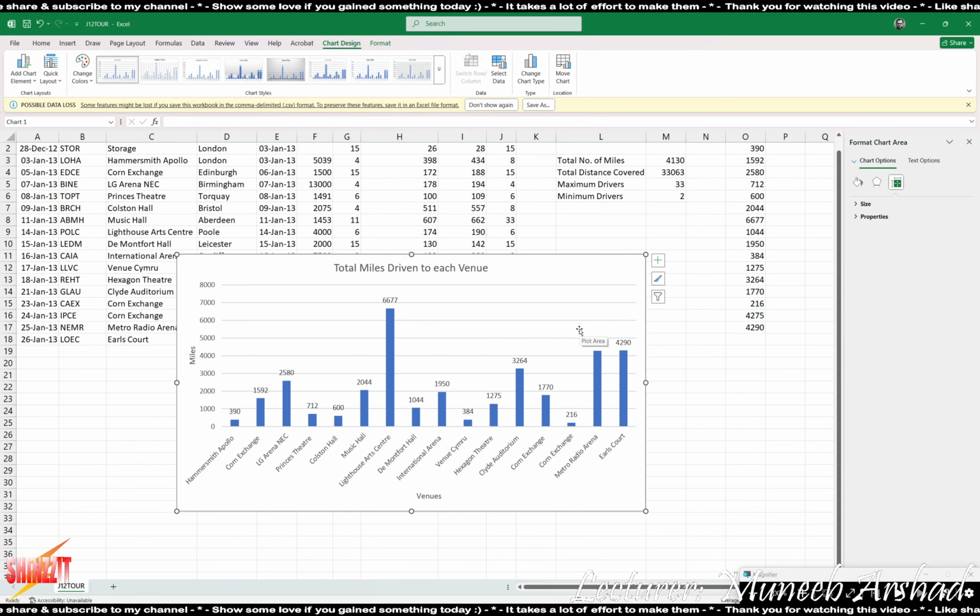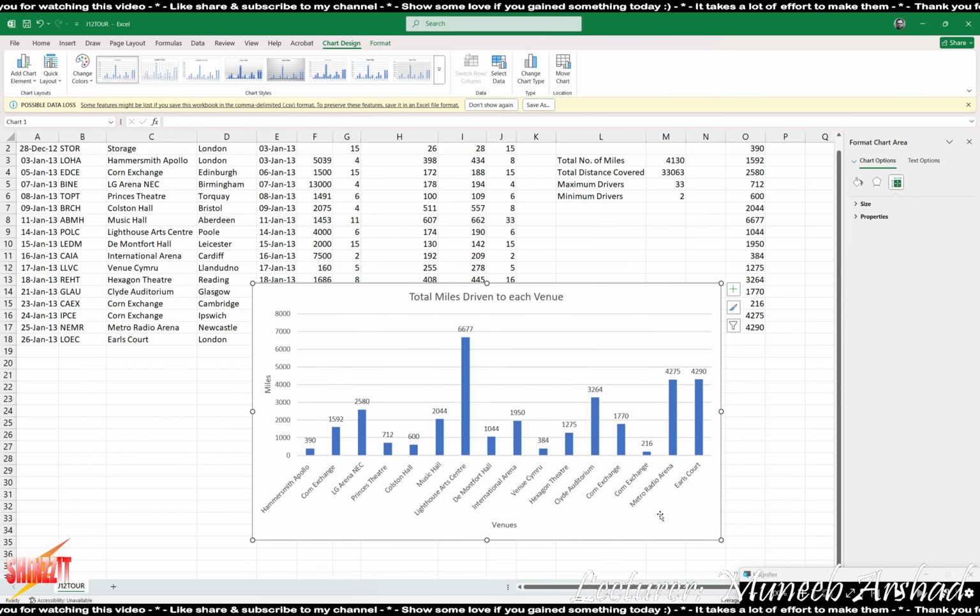complete. Information is complete. अब मैं चार्ट को देख के बता सकता हूं कि वेन्यूज कितने हैं, माइल्स कितने हैं, राइट? और ये चार्ट है किसका? इट इज एक्चुअली द टोटल माइल्स ड्रिवन टू ईच वेन्यू. सो द इंफॉर्मेशन इज कंप्लीट.